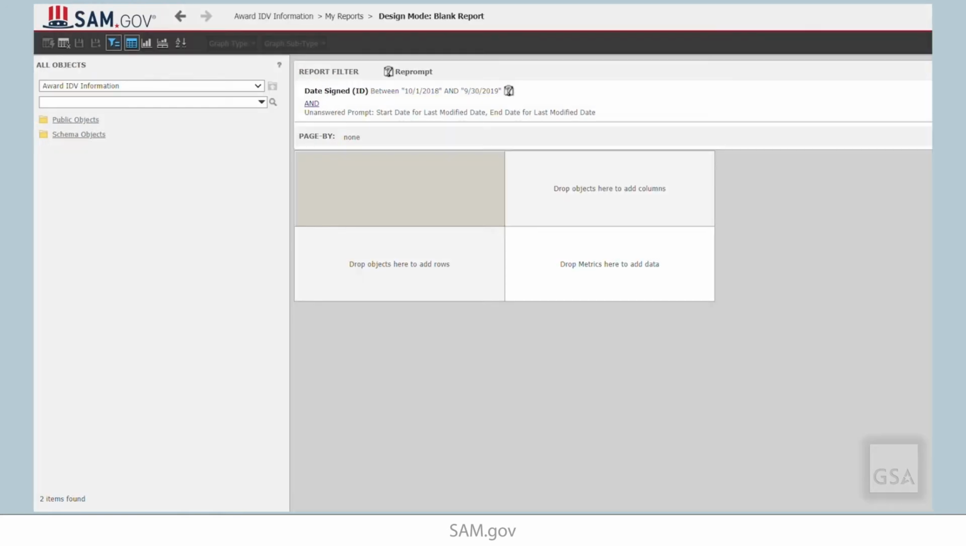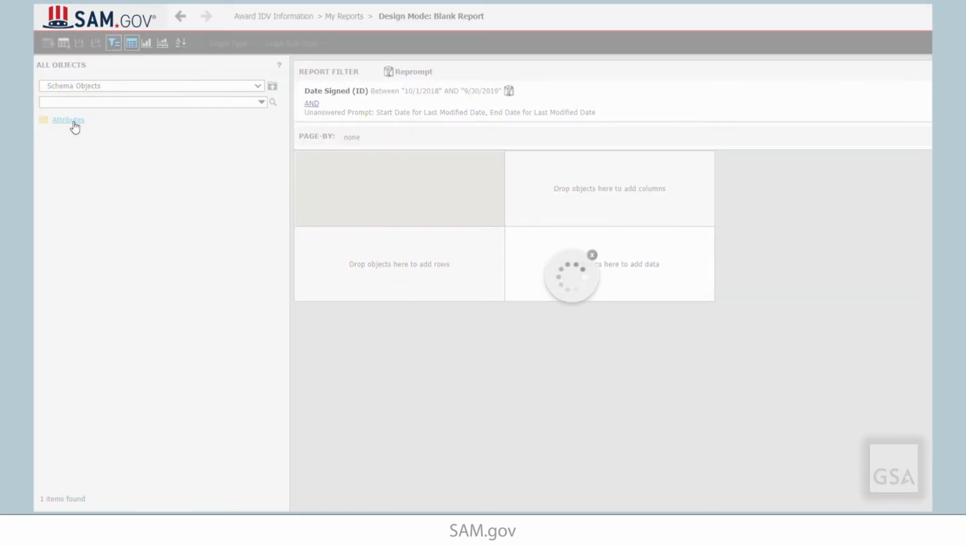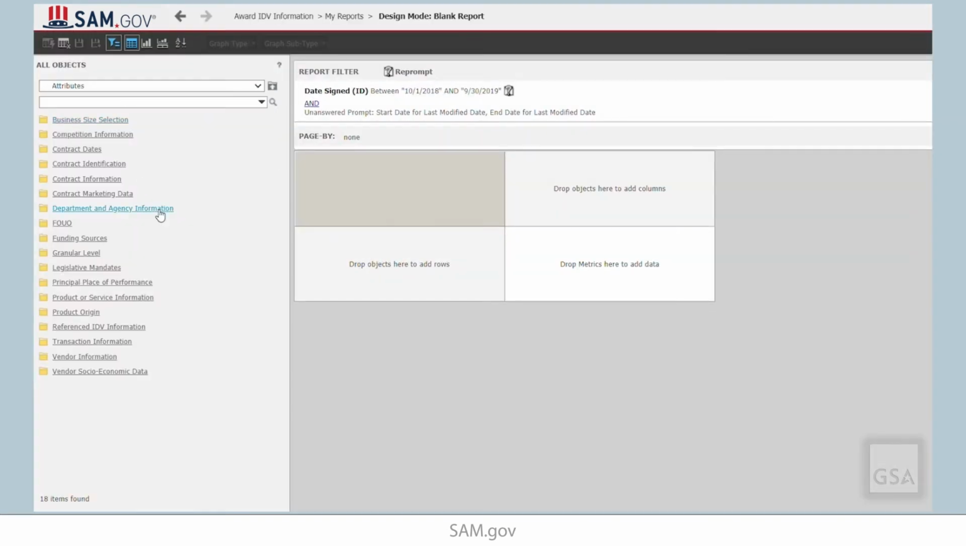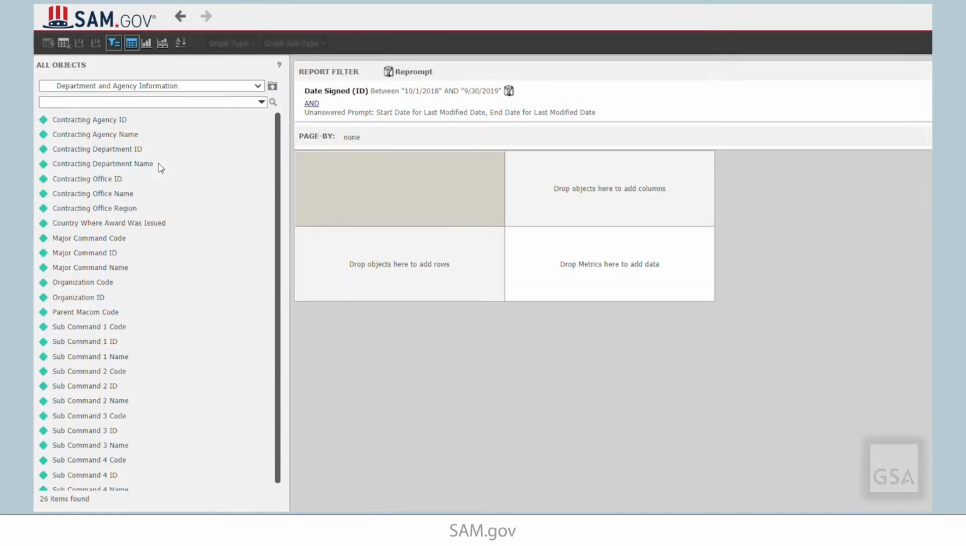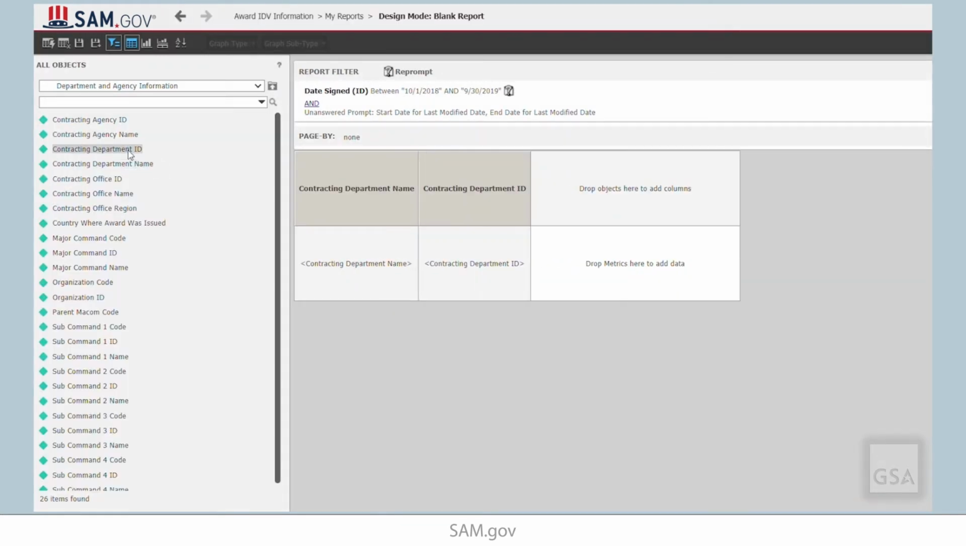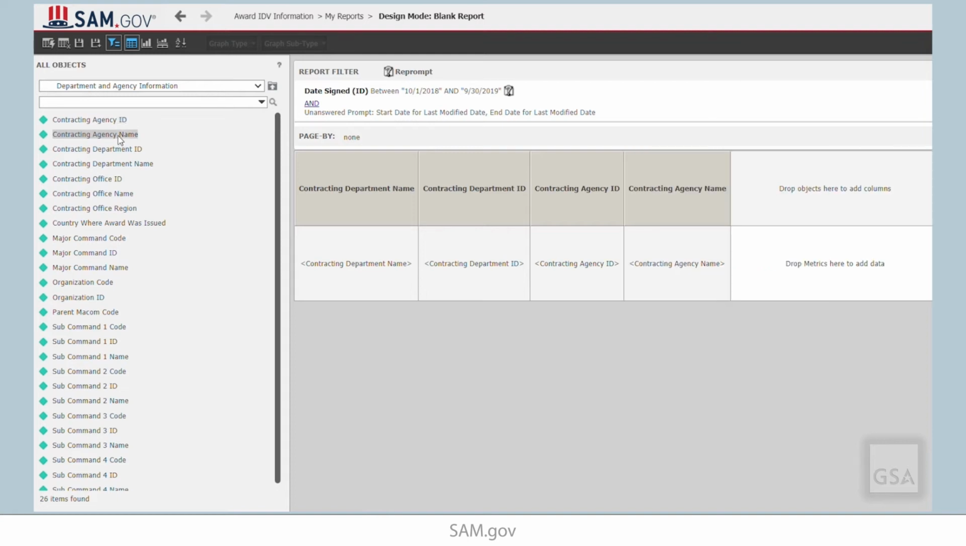First, let's add our attributes to begin the construction of the report. Our requirements call for the following attributes, which we can find in Schema Objects, followed by Attributes: Contracting Department ID, Contracting Department Name, Contracting Agency ID, and Contracting Agency Name are all found in the Department and Agency Information folder.